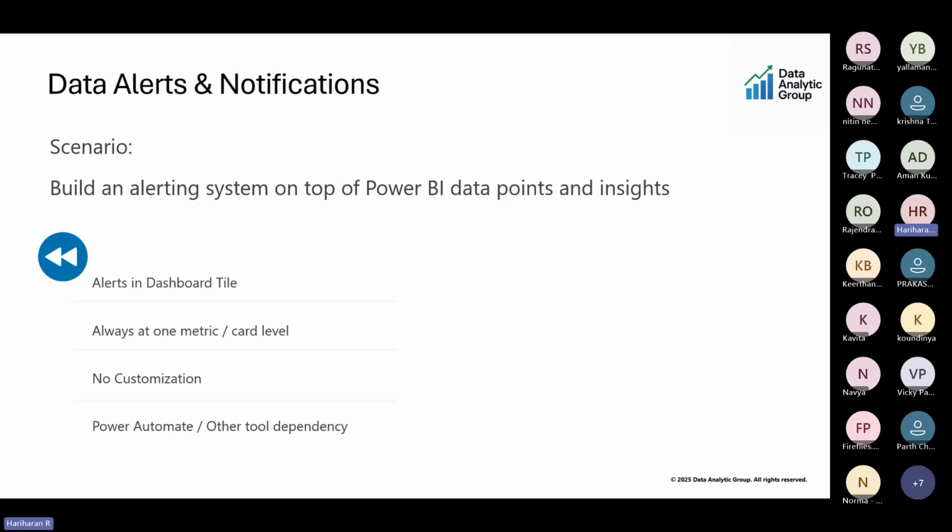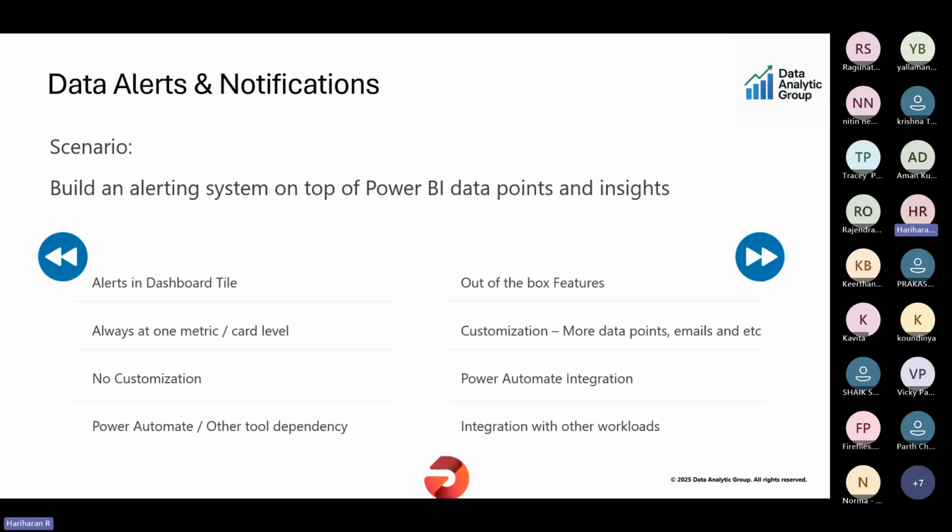You cannot have customization in the sense of handling multiple data points or a different set of targeting systems. All sorts of information or features were lacking on these dashboards. You can even do Power Automate stuff to handle the alerts. So we typically go with Power Automate to create custom alerts, and maybe other external tool dependencies, say Python-based or any other language-specific tools, which we use to create alerts.